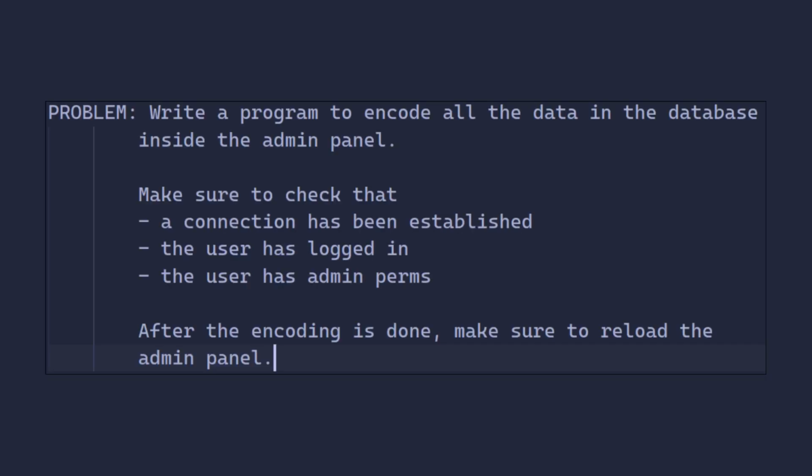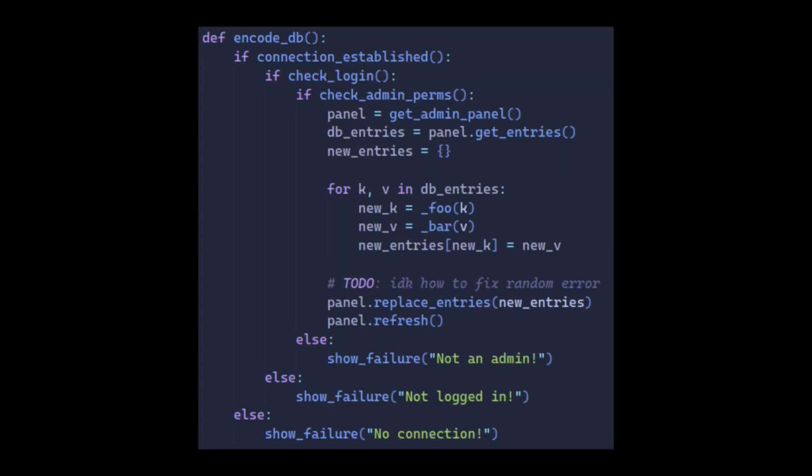And for that, let's look at code written by a newbie which actually solves a problem and see how its readability can be improved. So the problem is, write a program to encode all the data in the database inside the admin panel. Make sure to check the things below. And after the encoding is done, make sure to reload the admin page. Simple enough, and here's the code which sort of works.